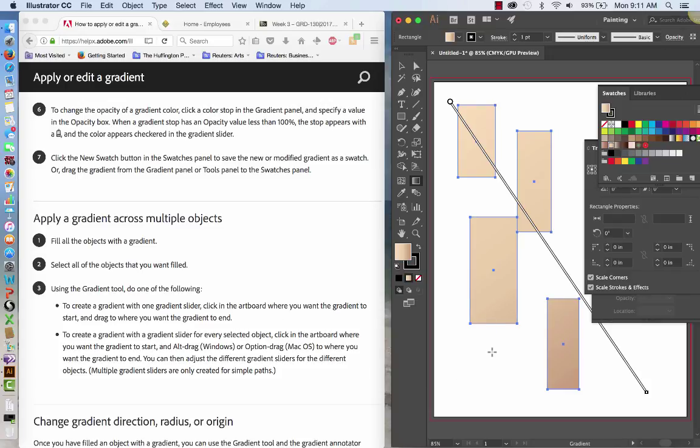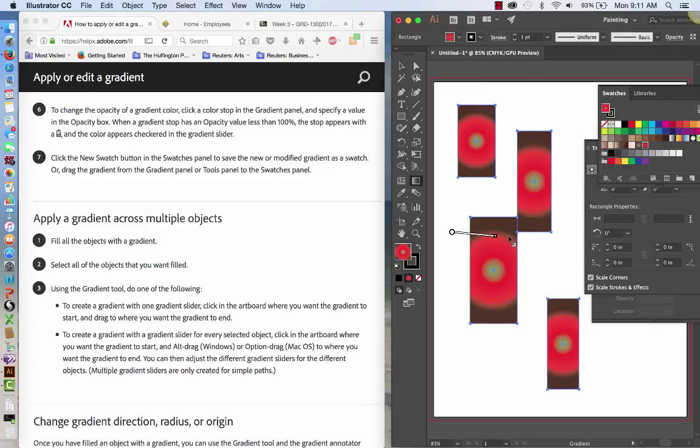Click on the artboard where you want the gradient to start and drag to where you want it to end. And let's use a little bit more of a change so you can see. Now that's just with one gradient and all of the objects applied.